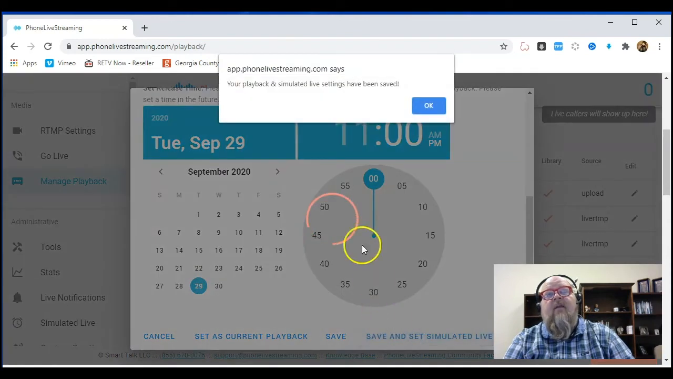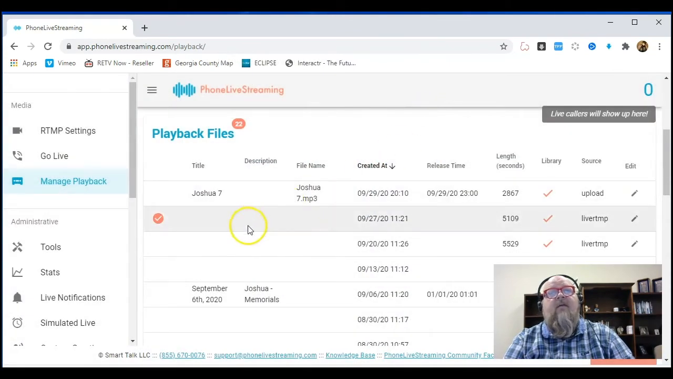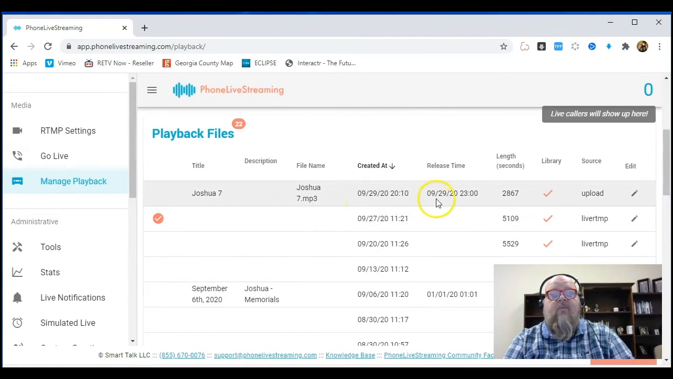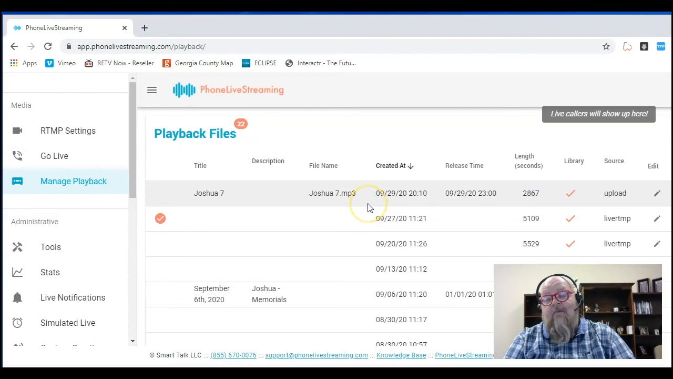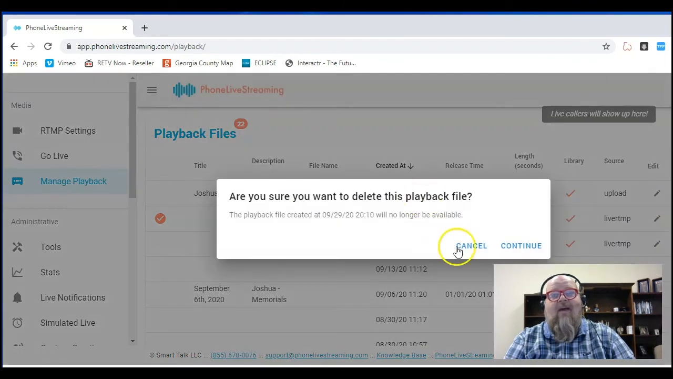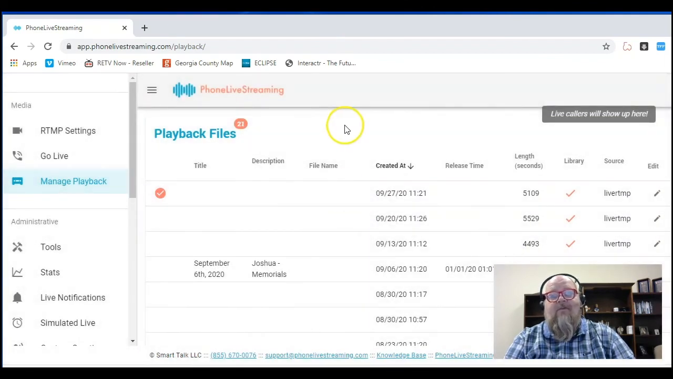Click it there. It says it's done its job, and let's verify. The release time will be September 29th, 23 o'clock, 11 o'clock Central Time, which is midnight here on the East Coast. So, as I said, I'm going to delete this file. I don't want my church members getting called tonight at midnight, but that is all you have to do to set your simulated live. It's a great, great feature.